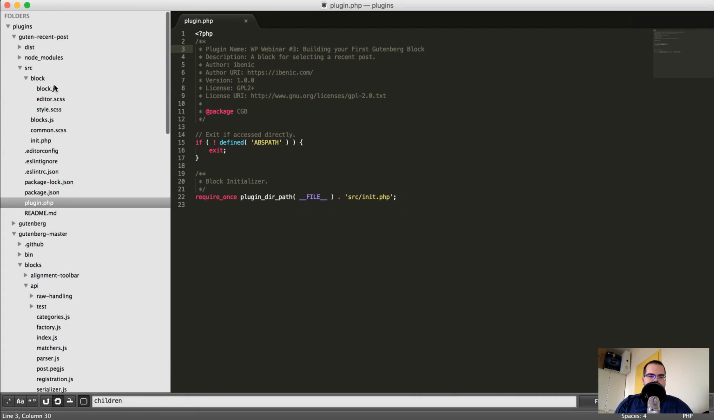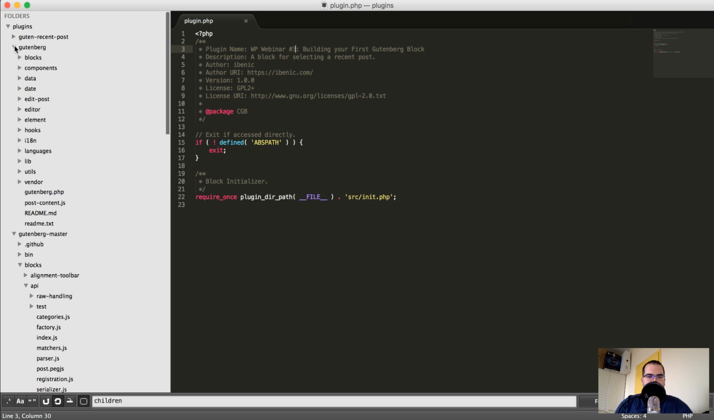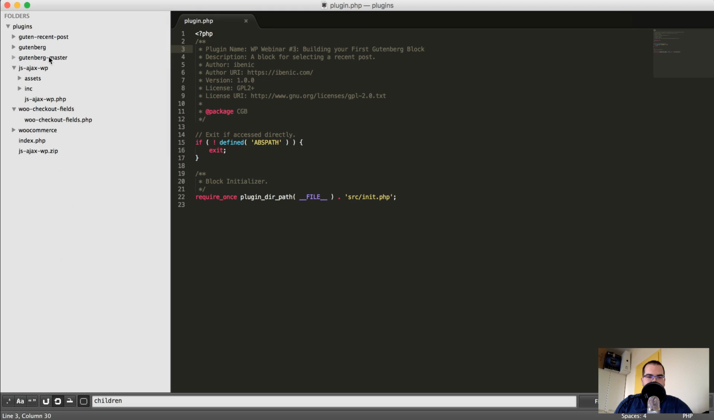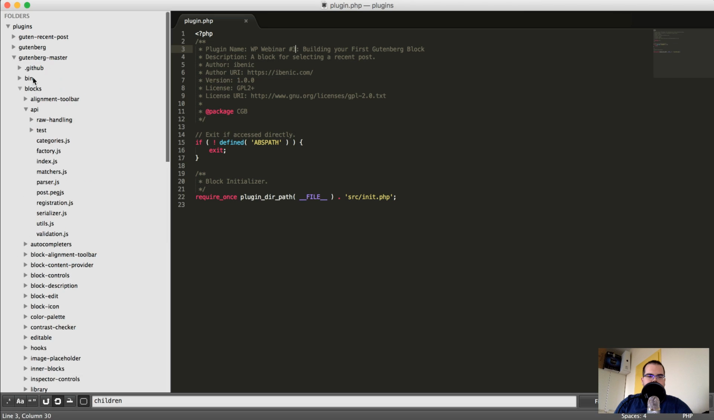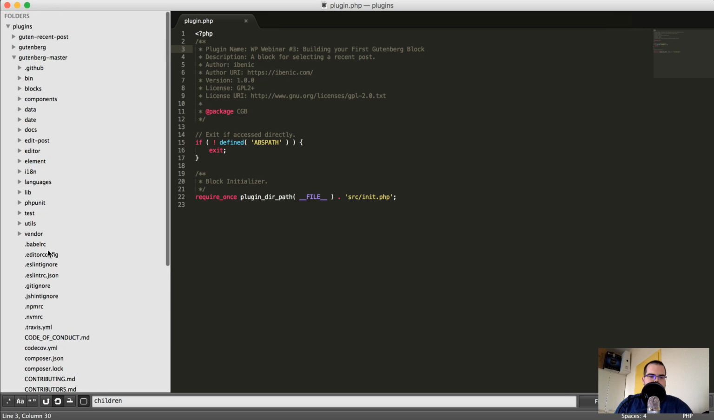Okay, so now I'm here inside my plugin gutenberg recent post, and as you can see, I have the Gutenberg, and this is the Gutenberg that has been installed through the plugins directory. And this, the Gutenberg master, is something that I have downloaded from their core, so I can read the uncompiled code.